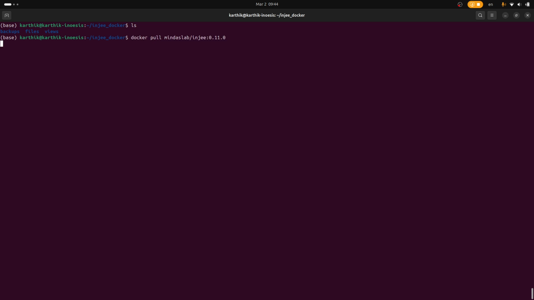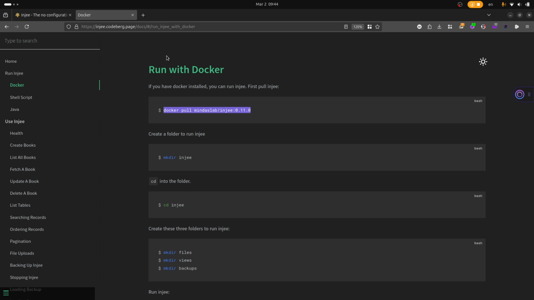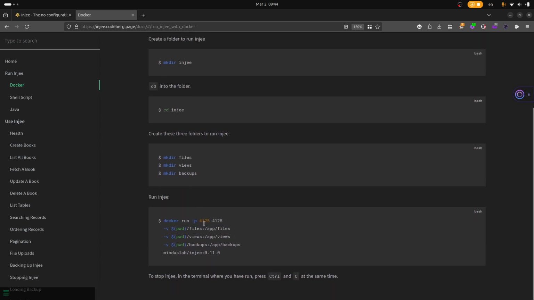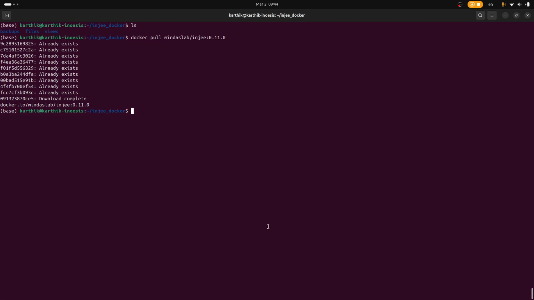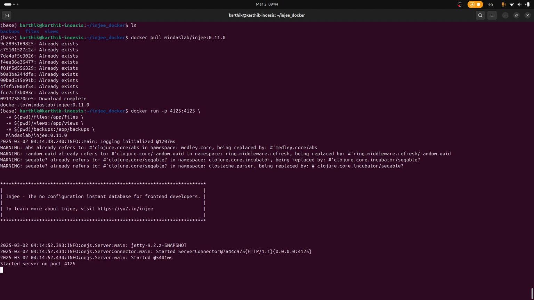Oh, okay, it's already there, right? So now all I need to do is, I also have this folder, right? And now all I just need to do is to run this one. So that's it, and Injee will run, right? Okay, right. So it's running.